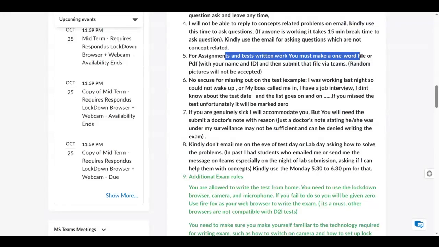My recommendation is to buy a printer, because a printer with a scanner converts it into an easy PDF. But if you don't want to buy a printer, then take a picture with the phone, put it in a Word file or make a PDF out of it, and send it to me via Teams. Again, as I said, I'll make a dedicated video on how to use the Teams software.